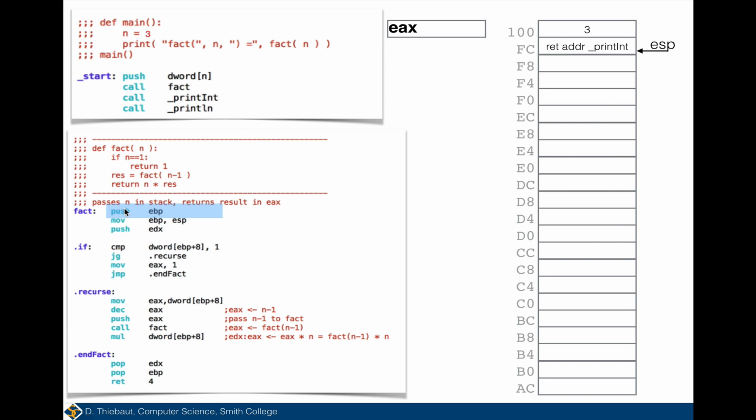So now I'm going to push EBP. So the old EBP is now there. And I'm going to make EBP point to wherever ESP is pointing. So now EBP is pointing here, the same as ESP.